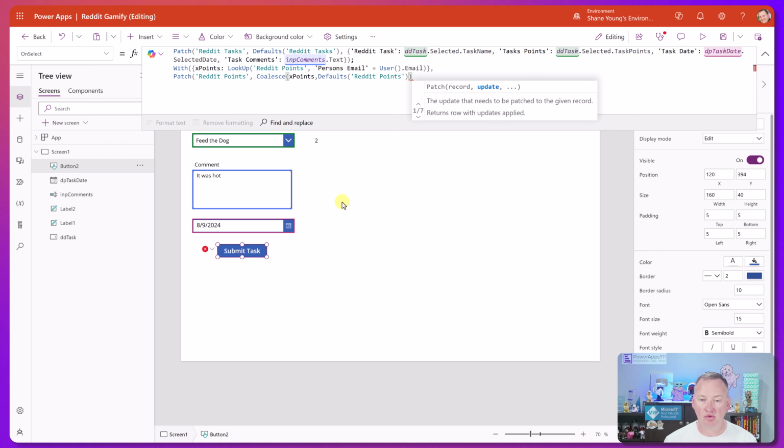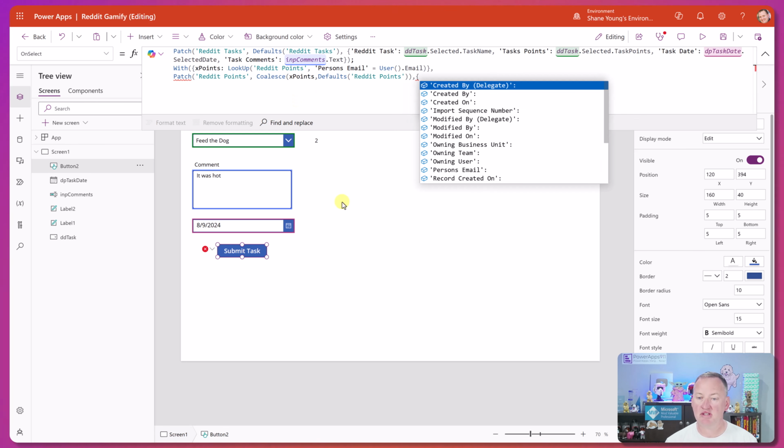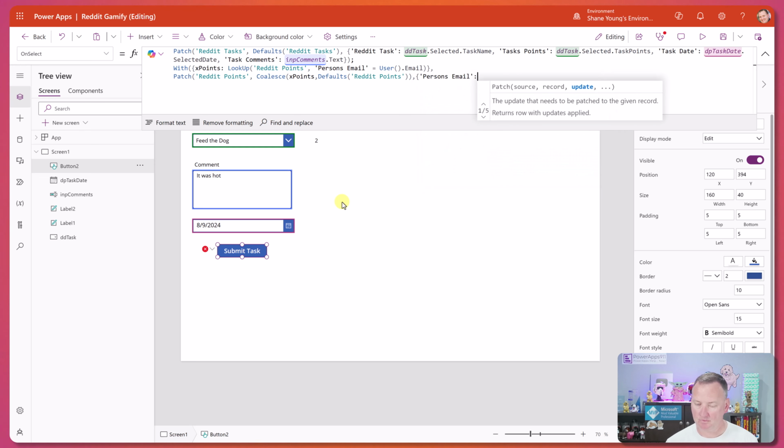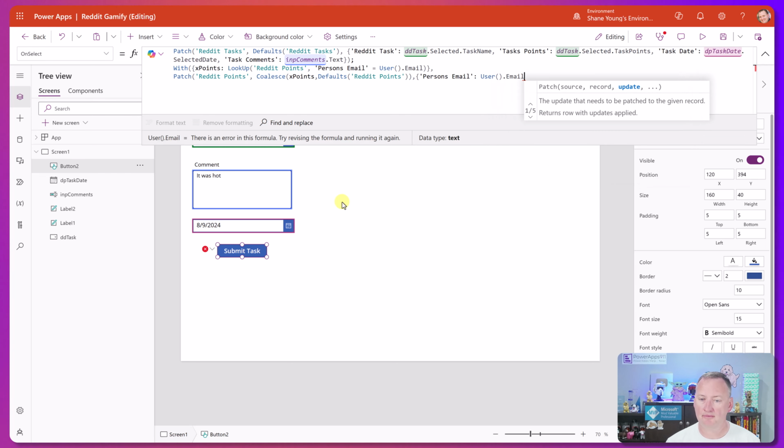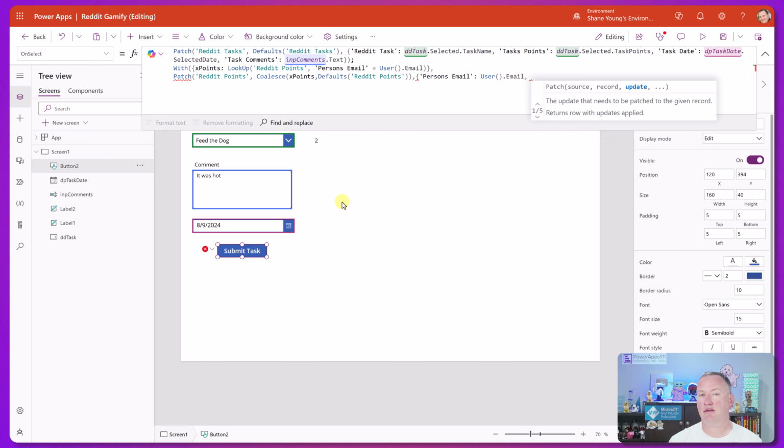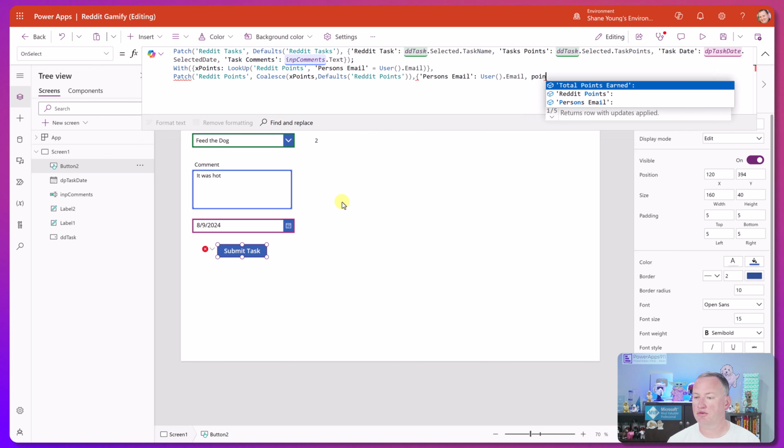So then what do we want to do? Now we're going to patch it. What are we patching? We are going to first patch the person's email. What's that going to be? It's going to be user email, right? Regardless, because user email will always be there, right? And then what else? We need to then take their points, right? So we're going to take their points, total points earned.